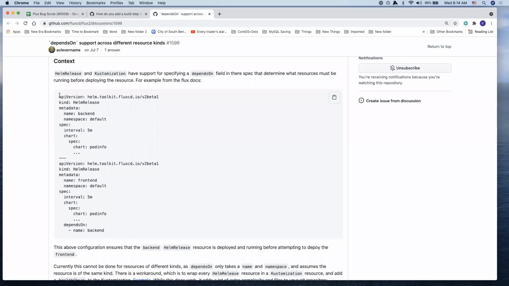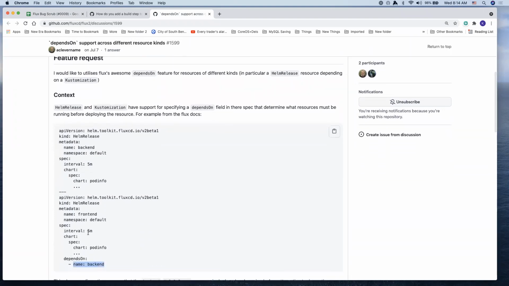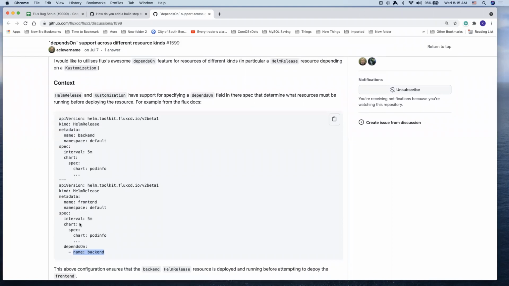So here's a pretty good example. The feature is dependsOn, and it's a spec field in both HelmRelease and Kustomization. The way that it works is you specify a name and namespace, so this is a cross namespace resource reference, and it refers to an object of the same type. So the context around this issue is HelmReleases can depend on other HelmReleases. Kustomizations can depend on other Kustomizations. What does it mean when they depend on?